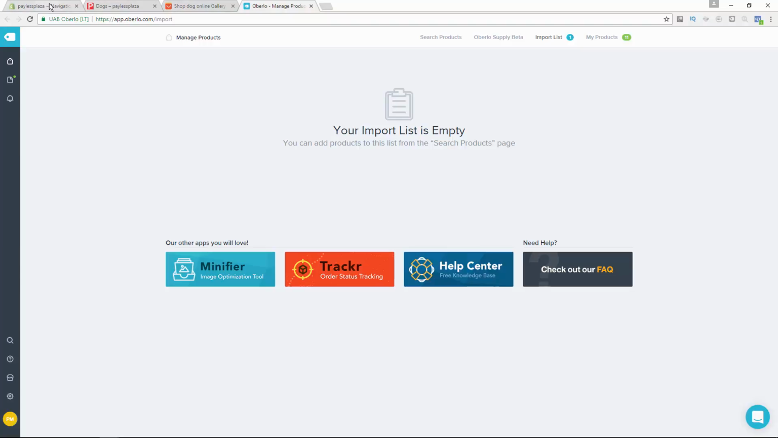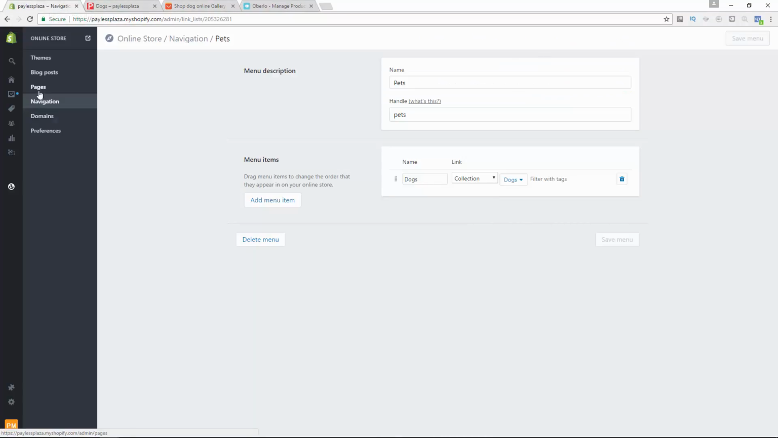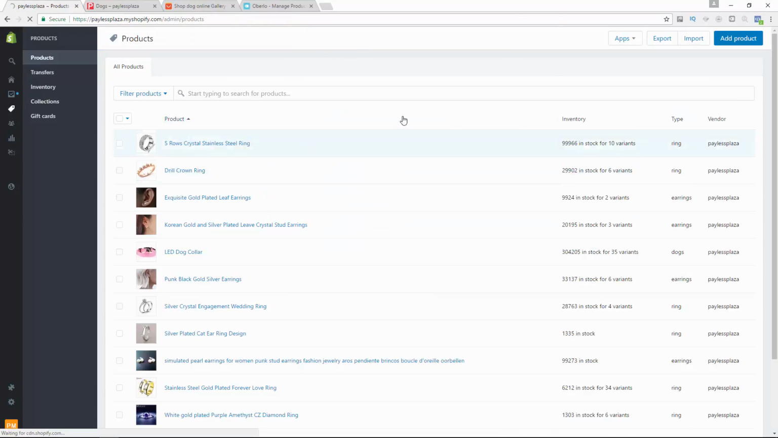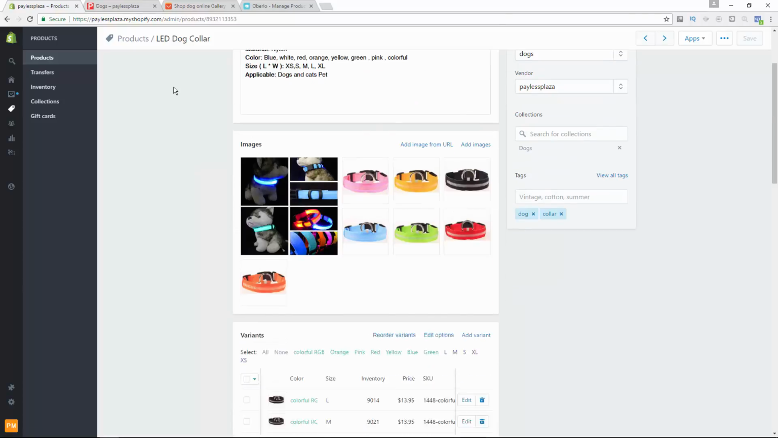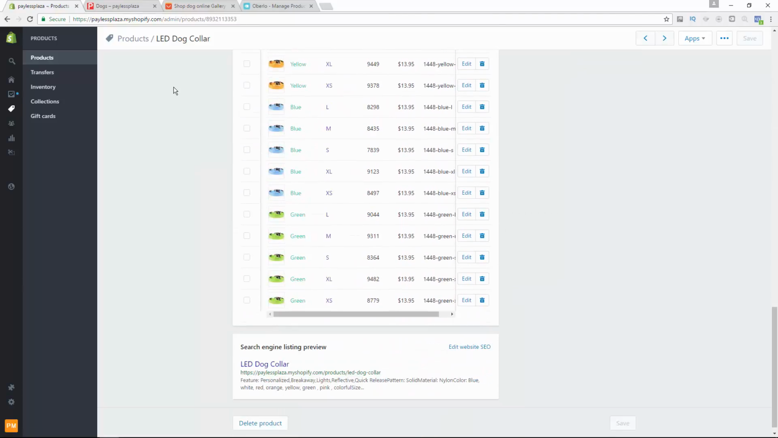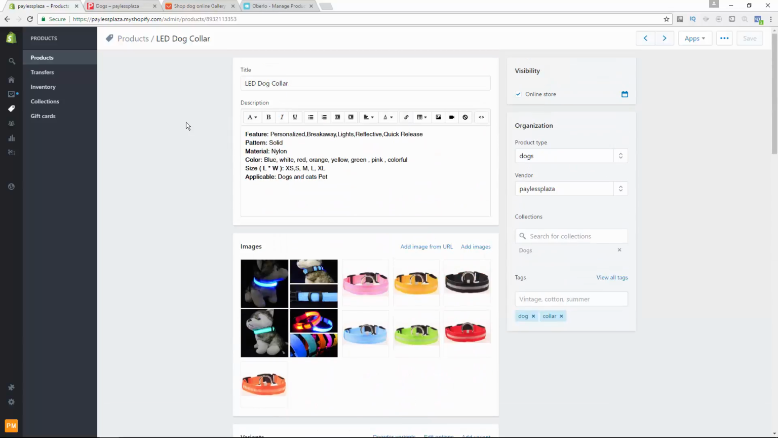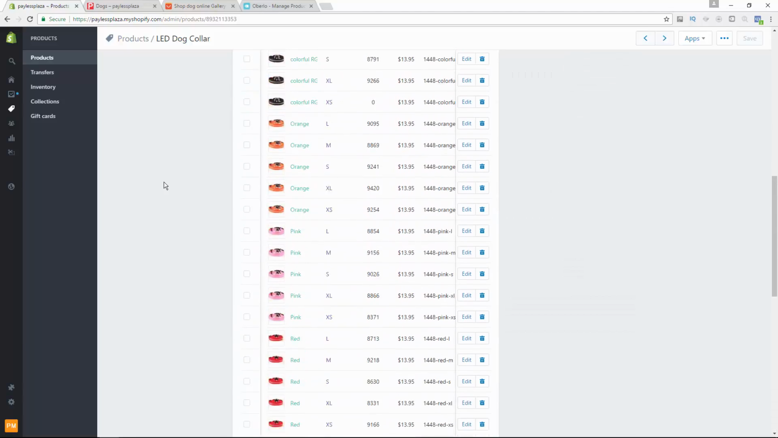And if we go to our Payless Plaza shop, and then we go to our products, and if we type in dogs, remember, because we gave it a type, filter products, because we named it dogs, we should be able to search for it very easily. So here we go, it comes up LED collar. Now, this is an item that we're actually going to promote and sell using Facebook. But you can see that everything in here is being pre-filled out for you.